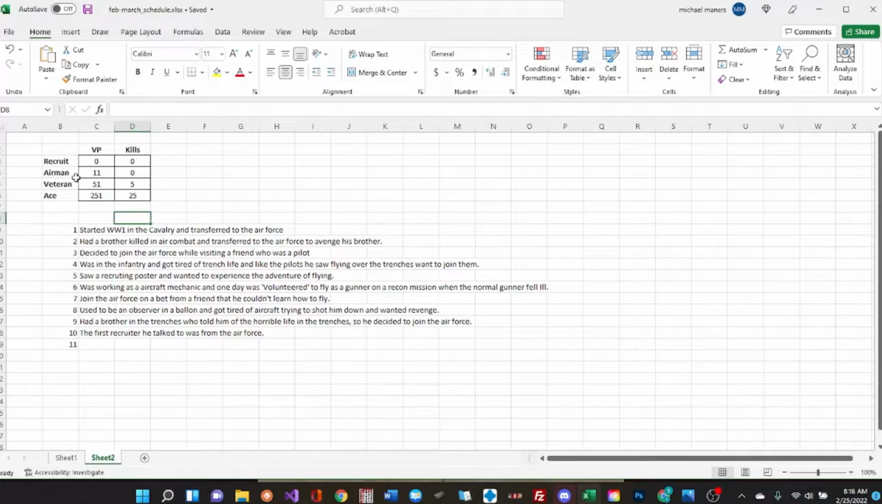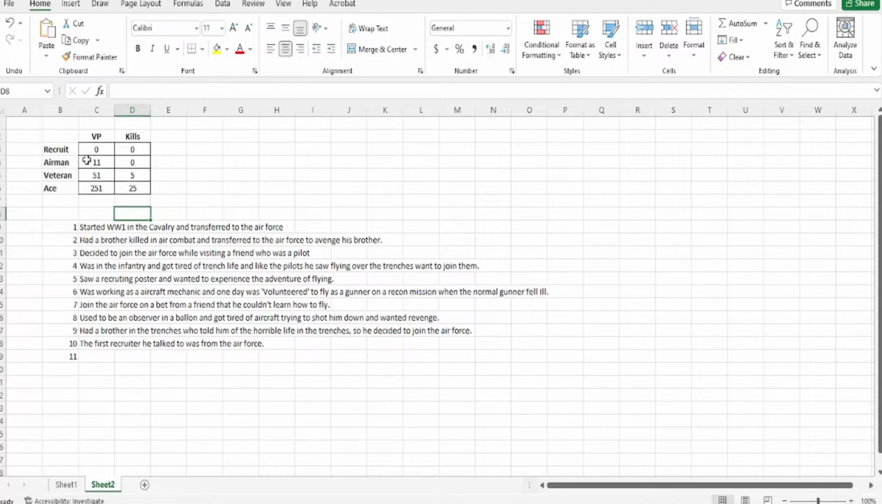Doesn't look like much. Recruit, airman, veteran, ace. What I'm calling victory points might be called experience points. It's a placeholder for now. Thinking maybe you need a minimum number of kills as you progress. So obviously when you start out as a recruit, you just need to show up. The recruit level is your weakest level. You really don't want to be pushing your luck too much. You just kind of want to get up, play a few games, complete a few missions.